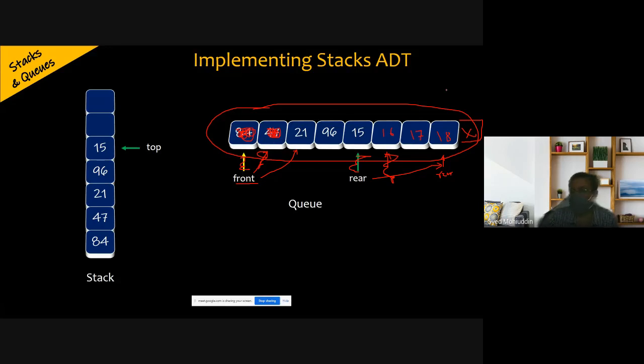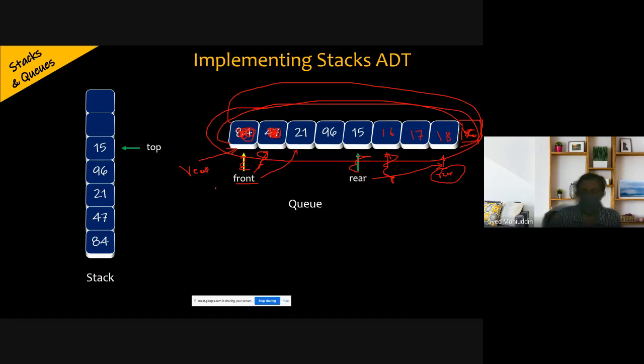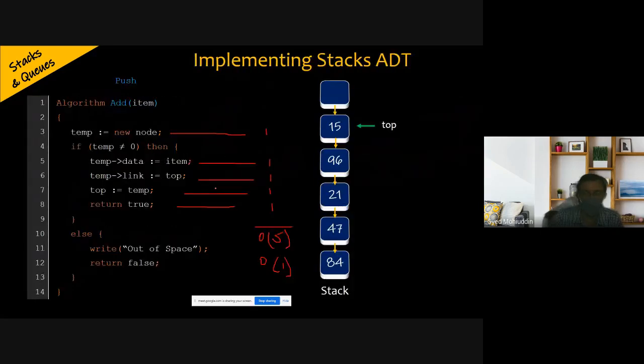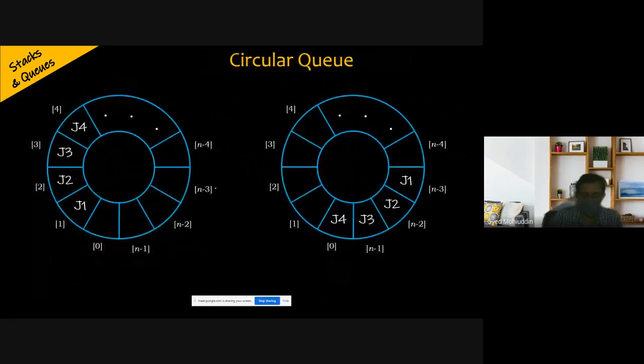So in that case, what we consider is a circular queue. It's a cycle. So when rear is incremented, instead of creating a new space here, the rear pointer will come back and point to the first element. So this will be rear. These types of queues are known as circular queues. So that is what we have here.